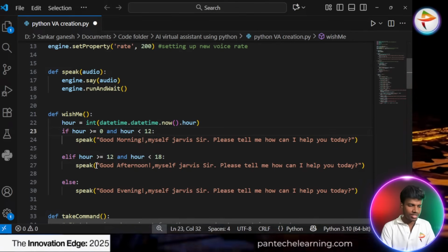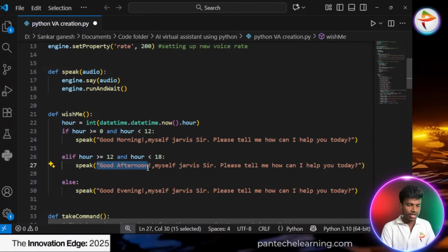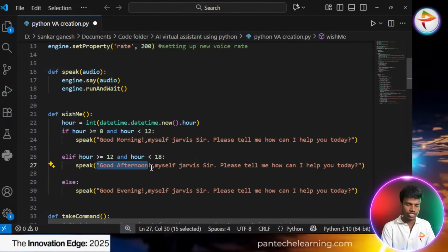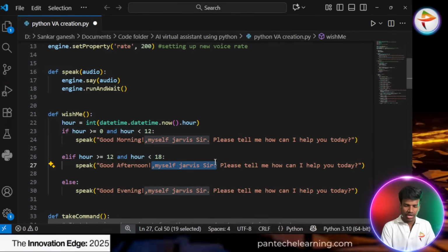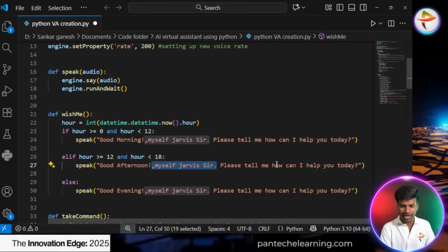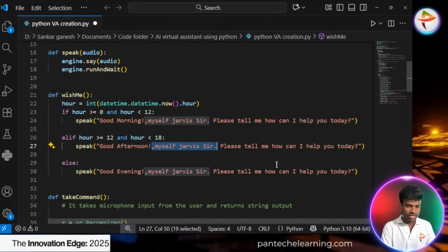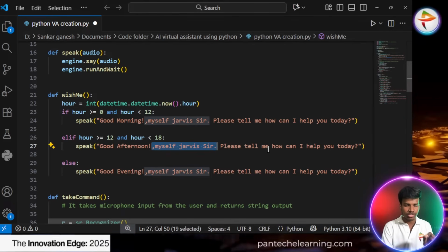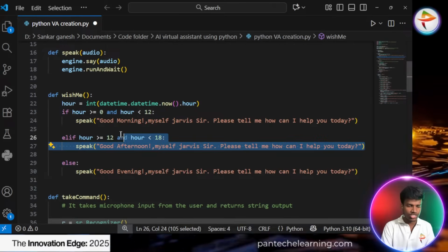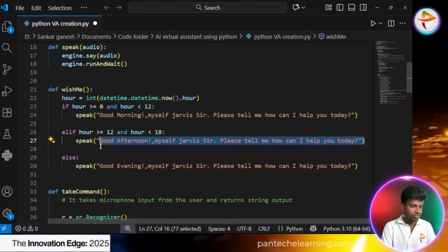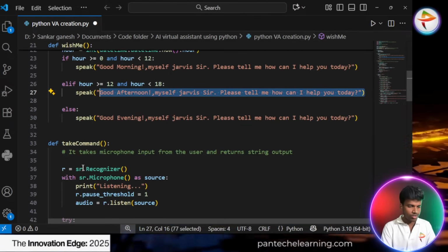Once he gives a greeting to me, good afternoon, good morning, good evening, like that way it has to be set. Then he introduces himself, "Myself Jarvis," and says "Please tell me how can I help you, what kind of help I have to give you." Then it is waiting. Once this statement is executed, it has to wait for my command. So take command, it has to wait to take my command.